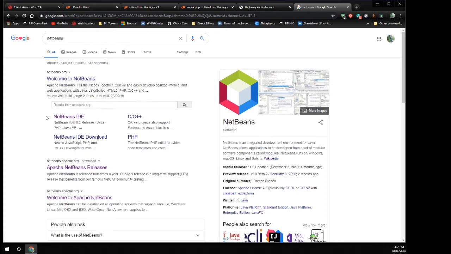The difference is the people who were developing NetBeans stopped after 8.2, and this was the latest release that they had created before it was sold off entirely to Apache and became Apache NetBeans. Now the reason for this is because Apache develops Java, and this is based on Java.